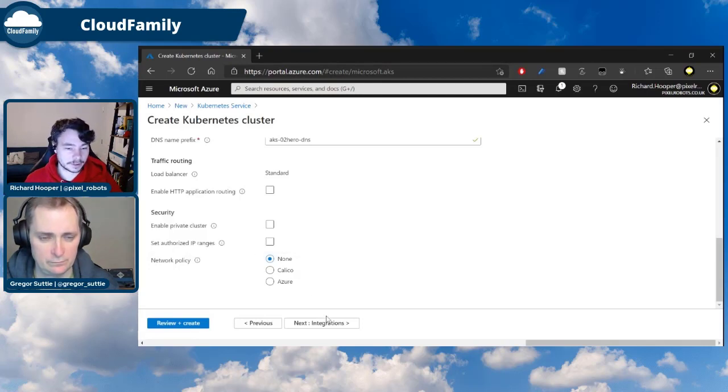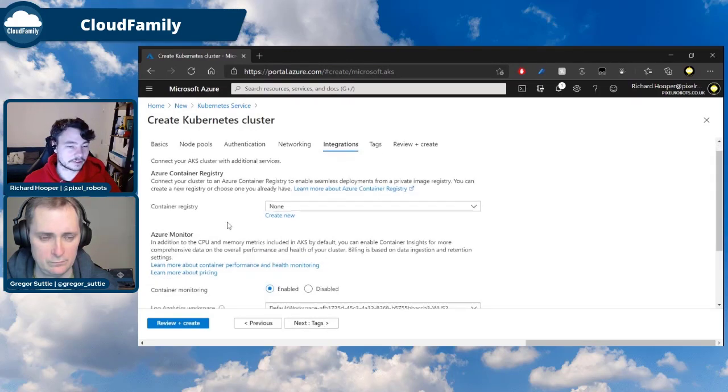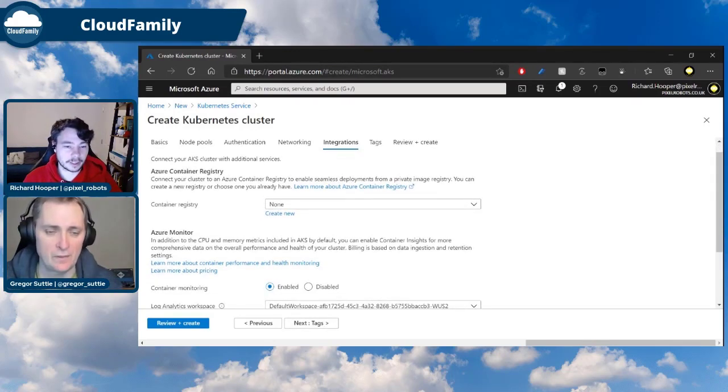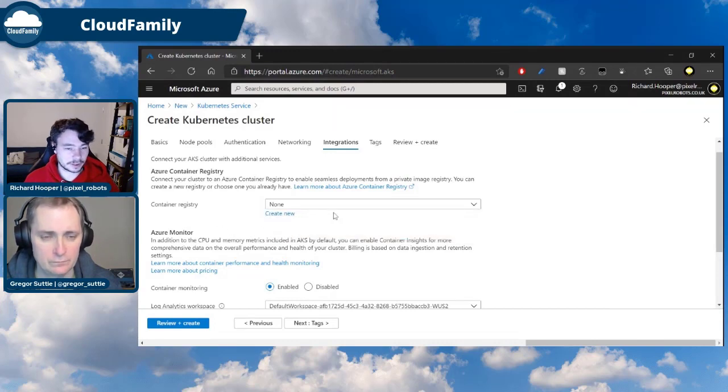So next we can go on to the integrations. We talked about a container registry slightly in an earlier part, but a container registry is where you store all of your container images. You don't have to use one in Azure. You can use Docker Hub or others. But if you had one, we could just pick it in the list, or you can create a new one. But just for this, we're going to leave it blank.